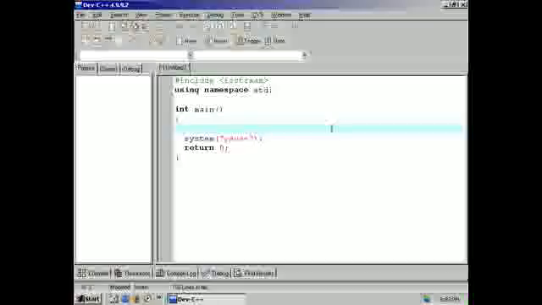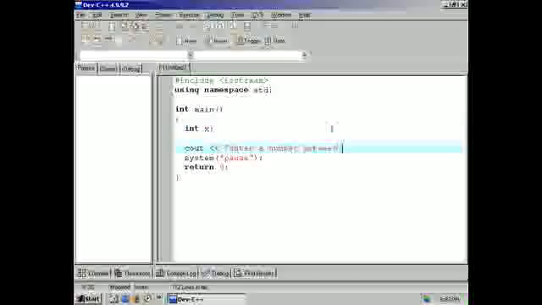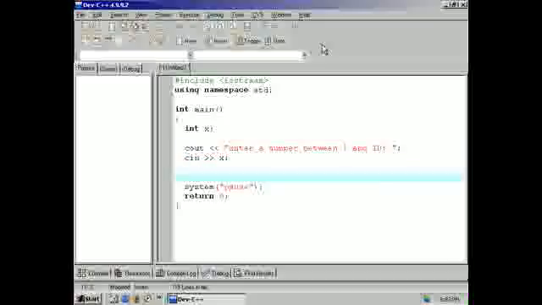I'm going to do int x, and we'll just close that off. I'm going to ask the user for a number between 1 and 10. Hopefully I spelled everything right. Enter a number between 1 and 10. Then we'll do a cin, and we'll cin x. Why don't we first check to see if the person entered a number between 1 and 10?